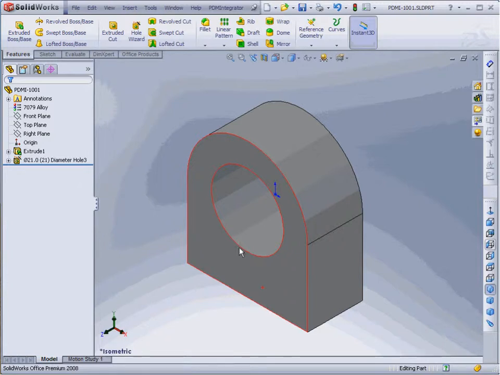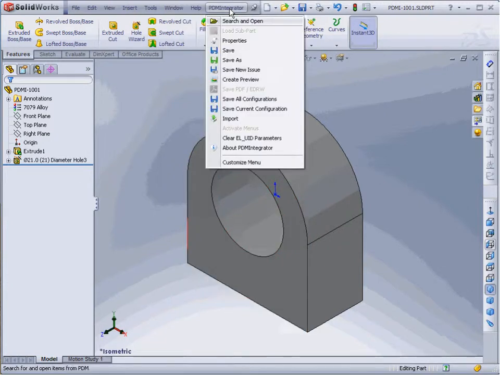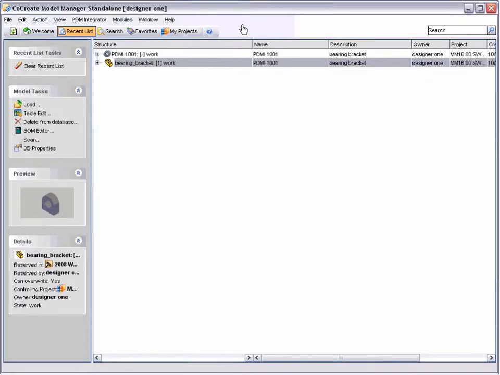Open the Model Manager workspace by choosing Search and Open from the PDM Integrator menu. The Model Manager workspace shows the items last worked on in My Recent Items. You may have noticed that there is a preview thumbnail of the model displayed in the workspace. During the store process, the PDM Integrator automatically created a larger preview of the model, and this can be viewed by clicking on the thumbnail image.